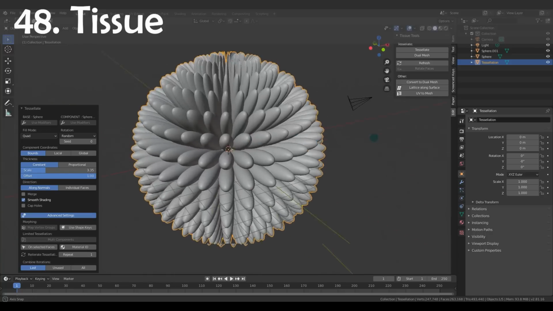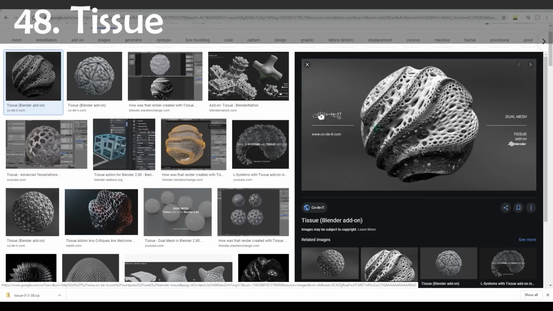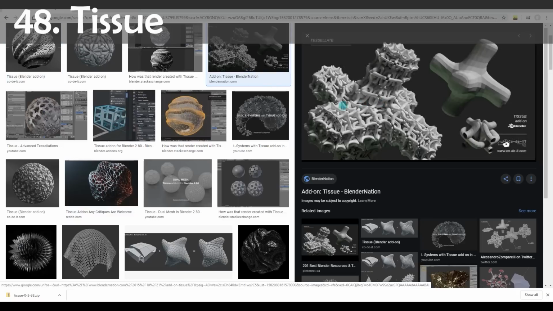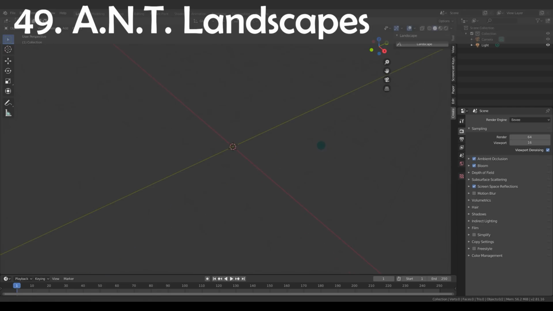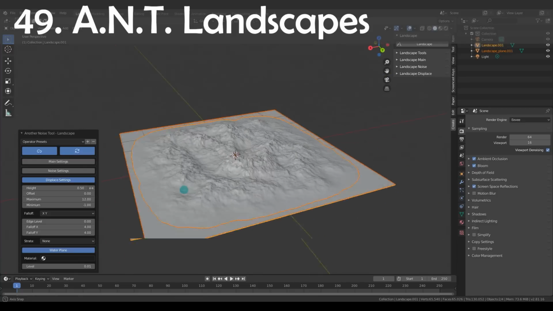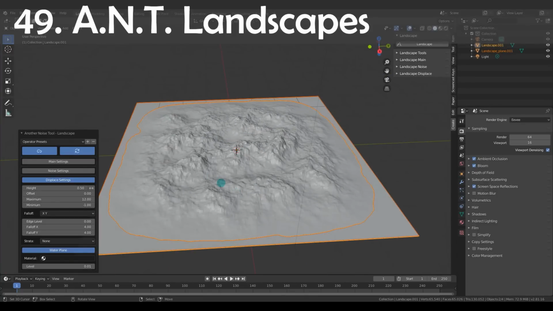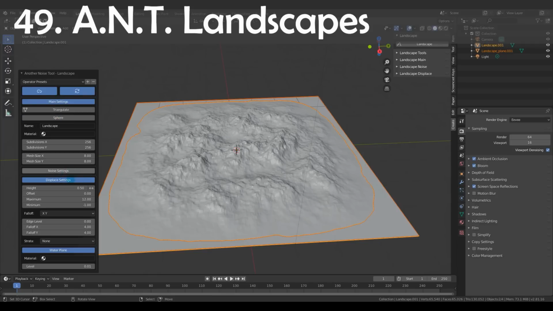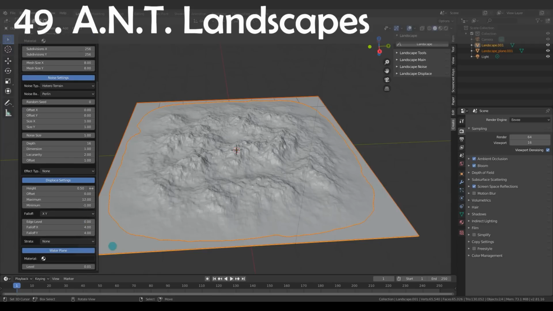Here's what happens by default if you do that setup, but a quick Google image search will reveal some of the really cool things that people have been doing with it. This next one is called A.N.T Landscapes, and it comes packaged with Blender. All you have to do is press Shift A, under Mesh you'll find Landscape, and you'll have a ton of settings to work with. As you can see, I was messing around with it a little bit. There's main settings, noise settings, display settings, and then the water plane settings.